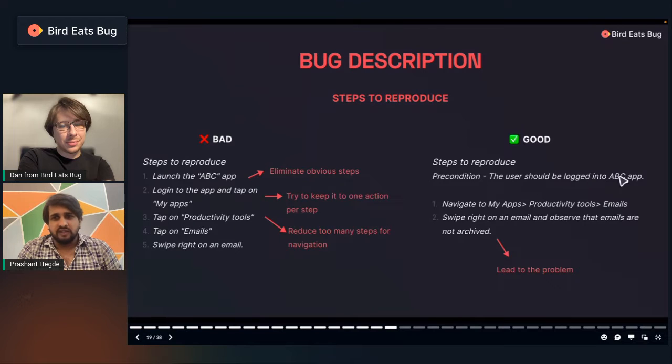Either you can have a precondition which says the user should be logged in, but my suggestion is you need not even have this precondition because it's very straightforward and obvious. The next mistake is having multiple actions in the same point. It's a good practice to have one action per point. You cannot say, go click on the button and go search that and click on submit. You cannot merge three actions in one point, because it becomes really difficult to follow your steps to reproduce. So try to keep it one action per step.